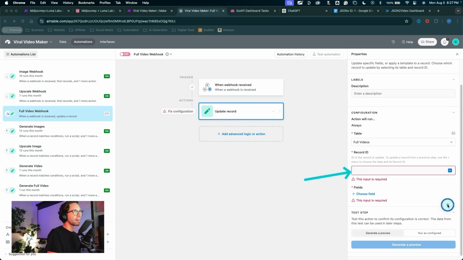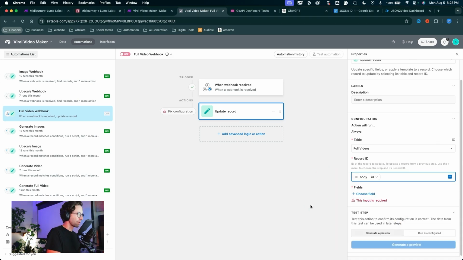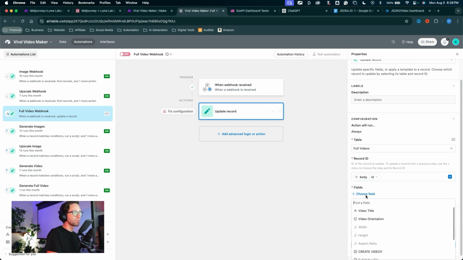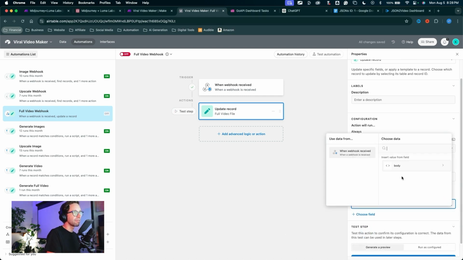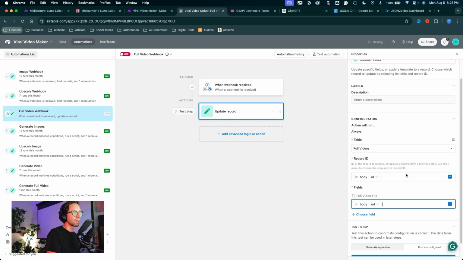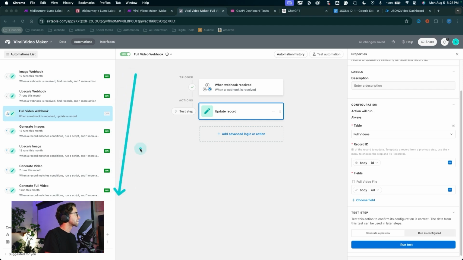We now have the body and we want the ID. Okay, then we update the field. We'll choose the field. We want to update the full video file, and that video file is going to be in the webhook body. Scroll down to the URL. Okay, click run as configured. Make sure you flip on this webhook automation. Double check all your automations are on.